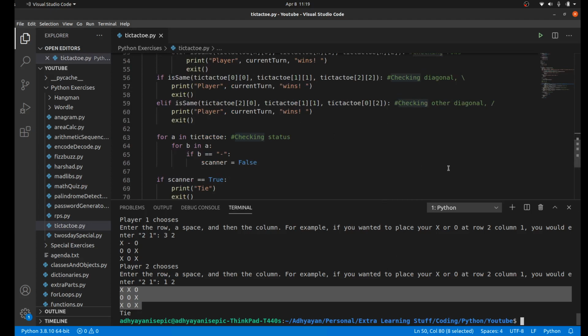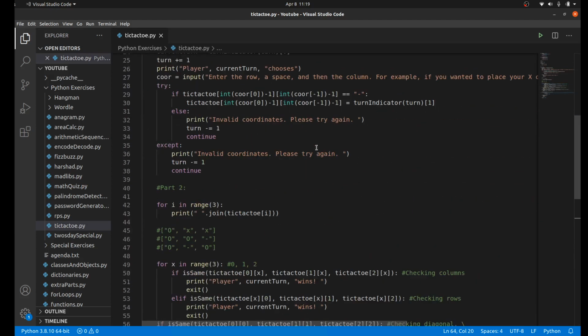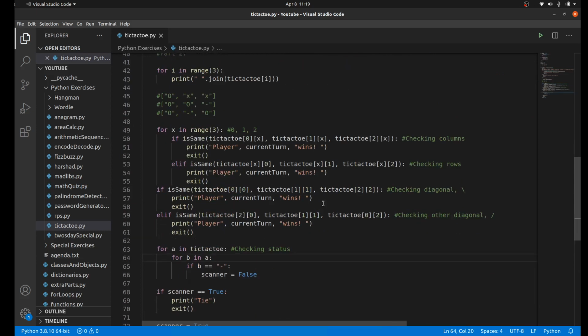And yeah, that's it. That's how the whole code works. It may look very bulky, but I hope you guys could understand the detail.